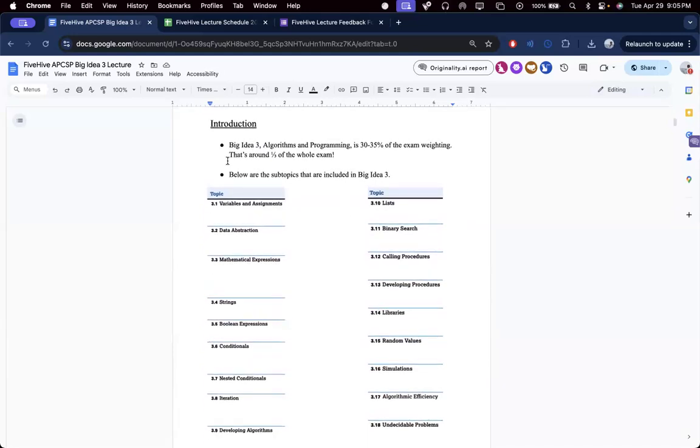So let's start off with what we're going to take a look at today. Big Idea 3, which is called algorithms and programming, is very big in the course. It's almost a third, if not a third, of your exam. So that's why I chose this specific unit. I don't have a lot of time this semester, so unfortunately I can't do a lot of lectures, but I thought this one would be a good one to do.